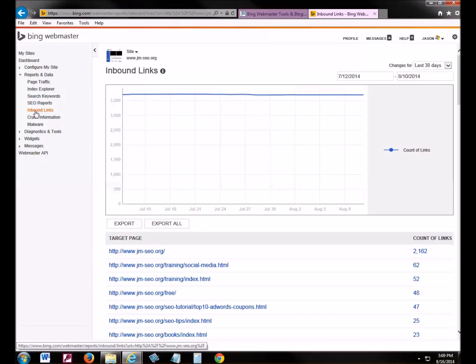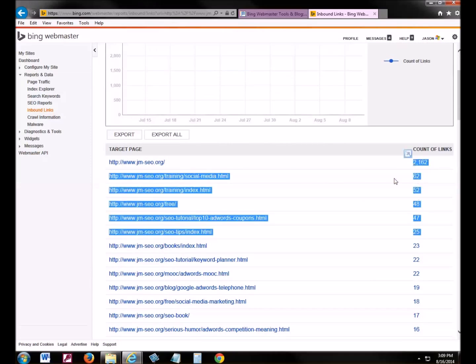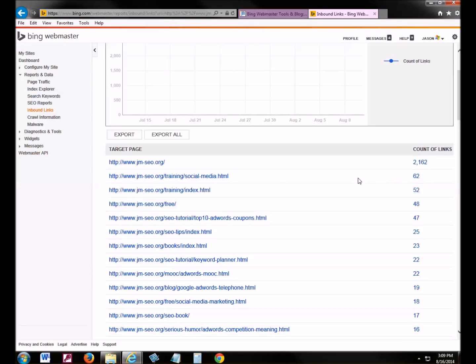So here are inbound links for our own website. Now look over here at what I like, count of links. You can see essentially what are your most linked-to pages, which pages have the highest number of inbound links. Now why is this important? If you're doing a site migration, I can tell that this page here has 62 inbound links. I don't want to mess these pages up. They have some good link activities.